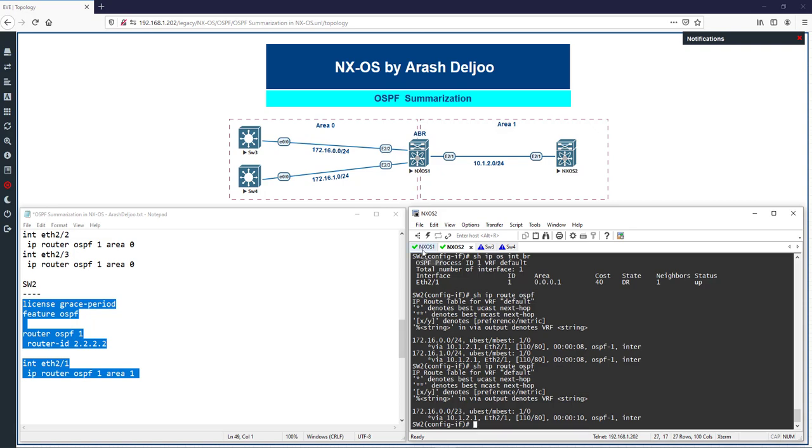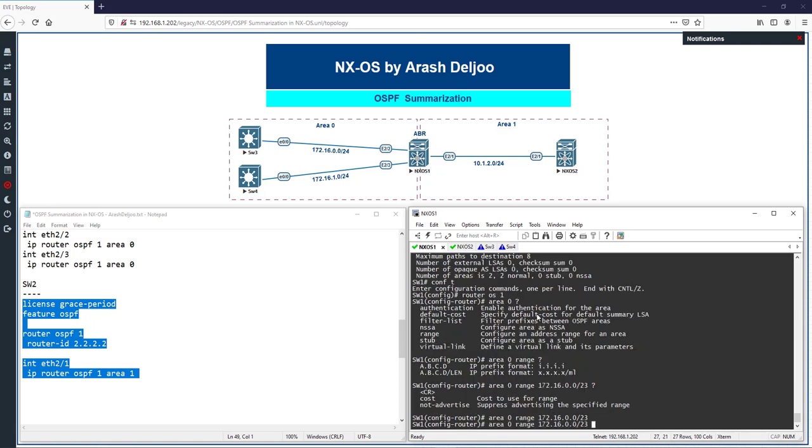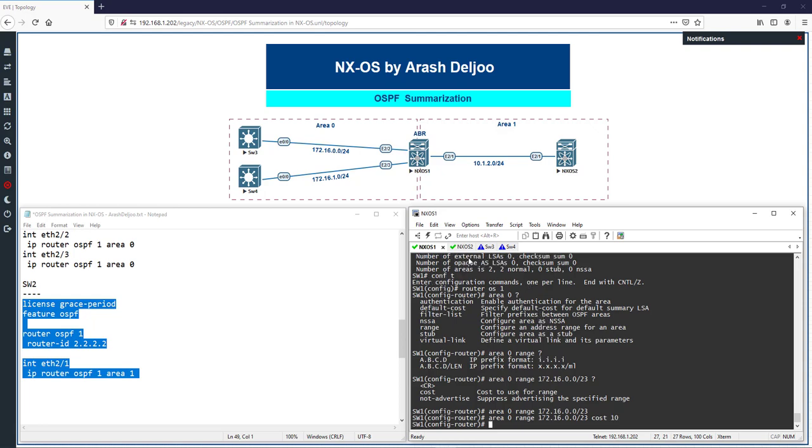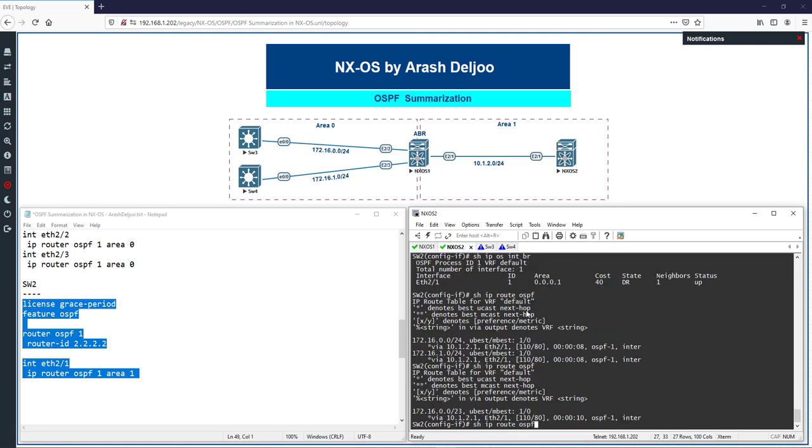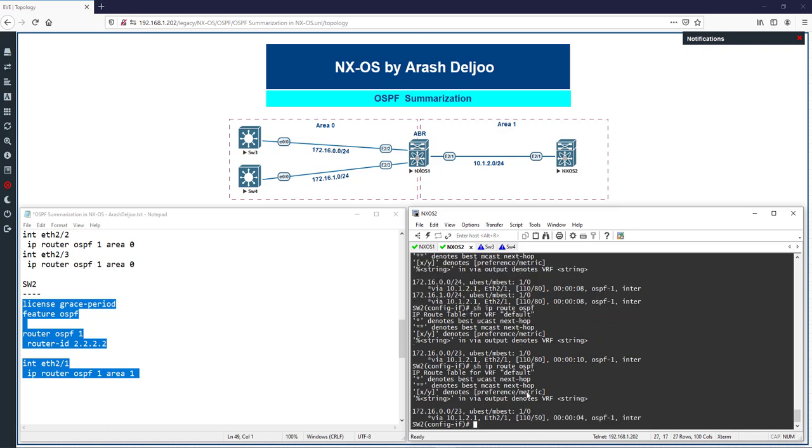After that, in the NXOS1, if you need, you can configure another cost. For example, please use the cost of 10. Okay, now in the NXOS2, as you can see here, we have the cost of 50. Why? 10 is the cost of the summary plus the cost of the link, 40, which is 50.